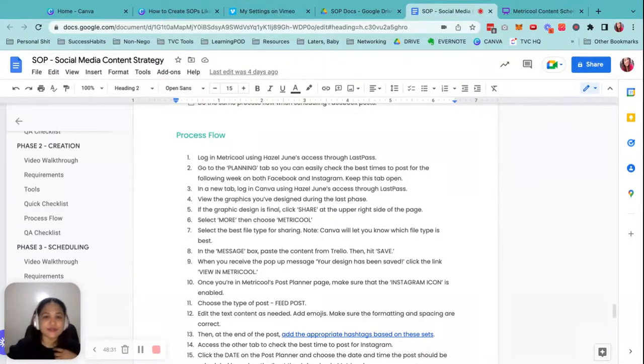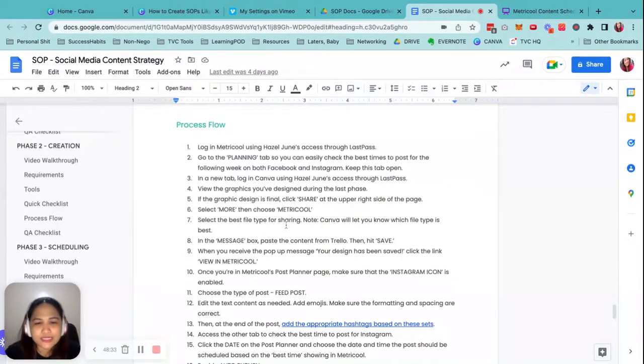Say, for instance, in this case, Canva is something new in Metricool, and I wasn't familiar with how to use Canva in Metricool, so I had to do it. Because I was doing it and documenting it at the same time, it was so easy to write the steps down, since I was actually doing it.